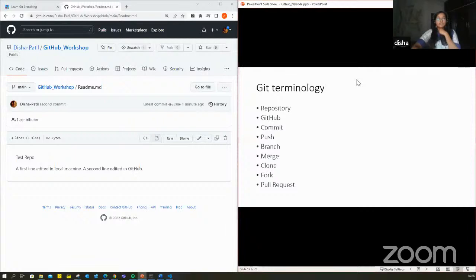I need to delete now that access token because I shared it on a Zoom screen.